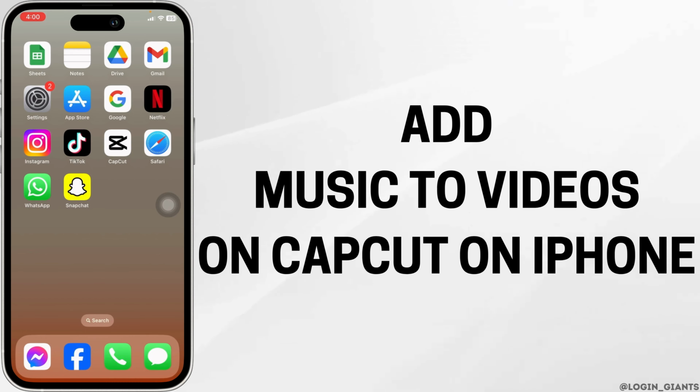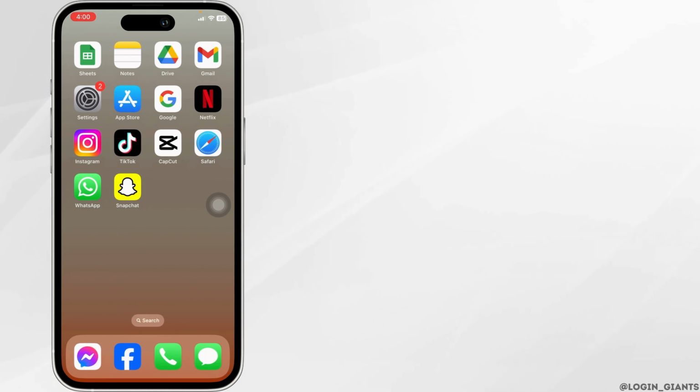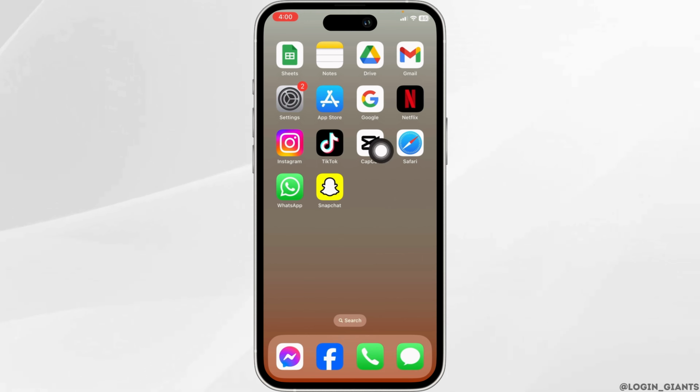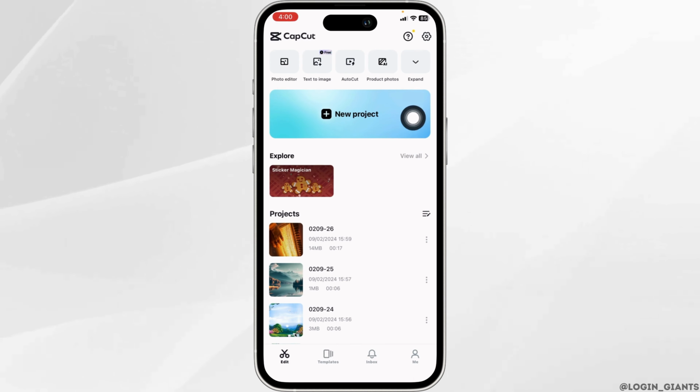How to add music to CapCut on iPhone. Let's get started. Launch your CapCut. Now click on the option of New Project.